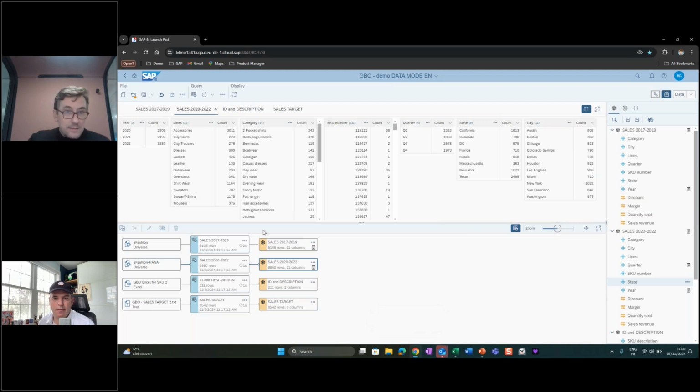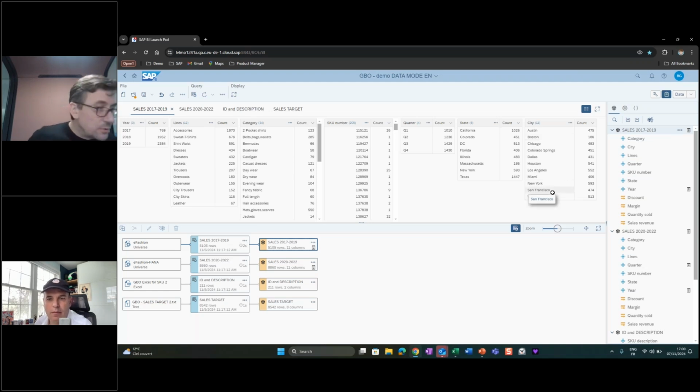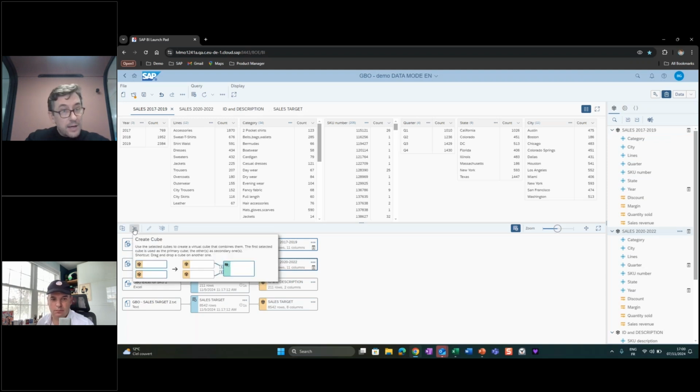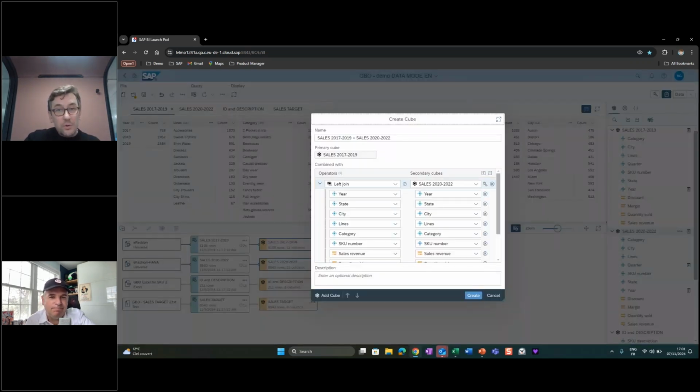Once you have done this, now that I have two data sets with the same number of columns, strictly identical, guess what? I will start to group them in order to create my unique data set. So to do that, it's pretty easy now. I select the first cube, I select the second cube, and synchronize. That's the name of this action. And when you decide to synchronize two cubes, you're going to create what we call a virtual cube.